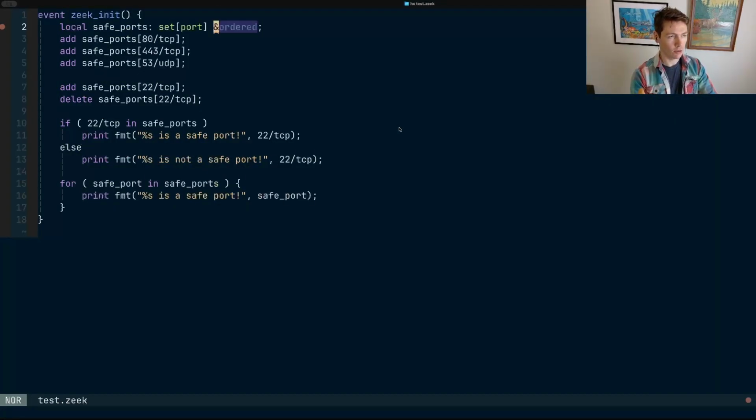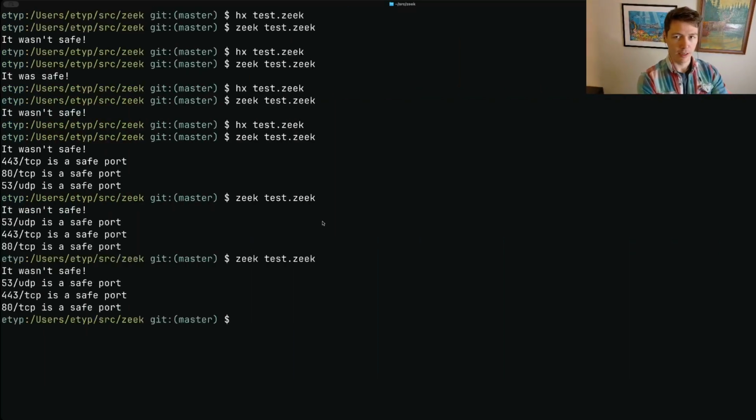So here we use the ordered attribute. Attributes are just these things with an ampersand before them, followed by some word. In this case, it makes the set ordered based on whenever we added the port. All right, then there's one more thing.